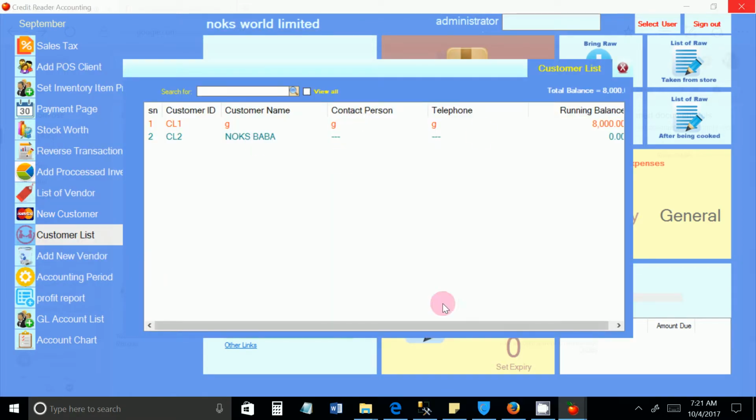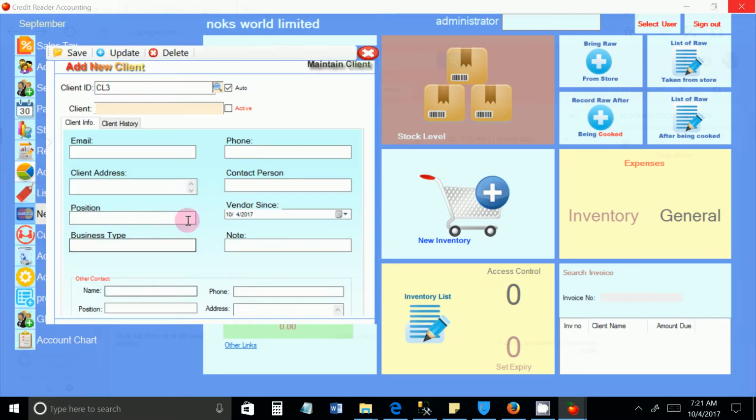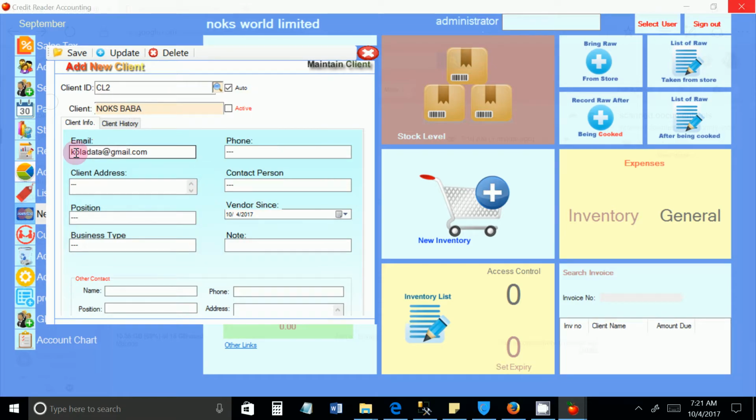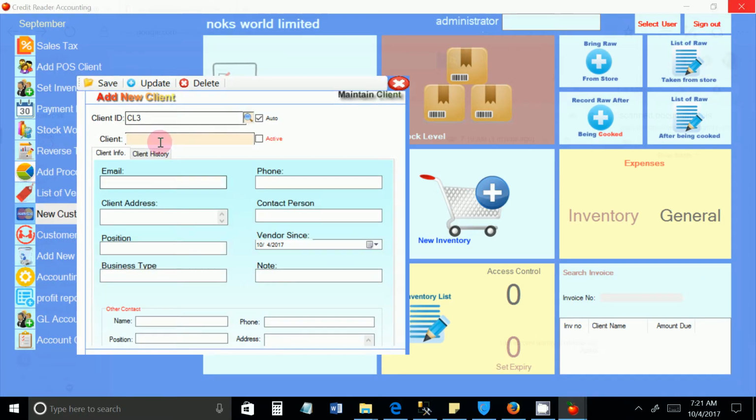These are the list of the customers. So if I want to edit this customer's email address, I'll just come here to new customer and select the customer. Then I can update the email address and say update when I'm done. Then I can close. If I want to create a new customer, I'll come here to create a new customer. This is how to create a new customer.